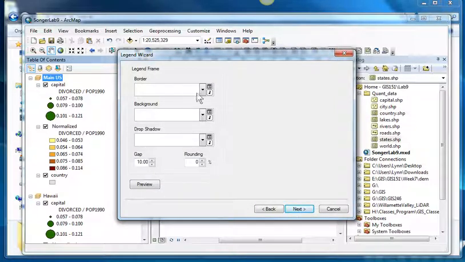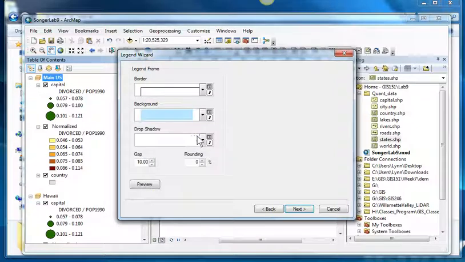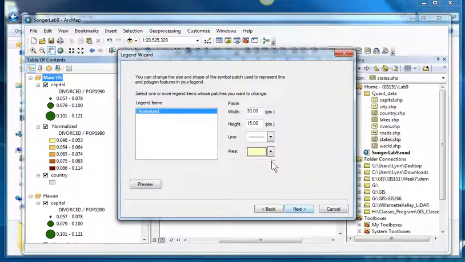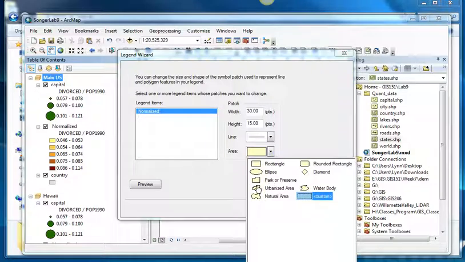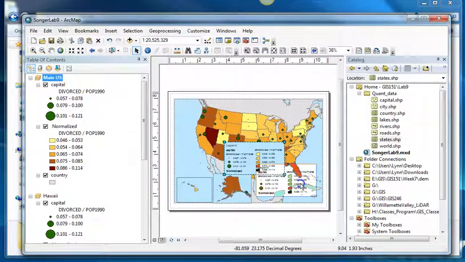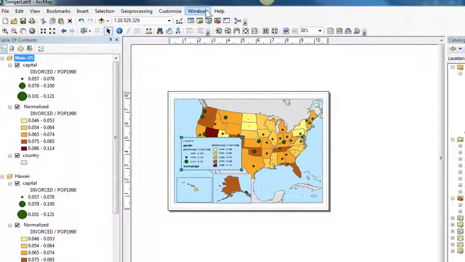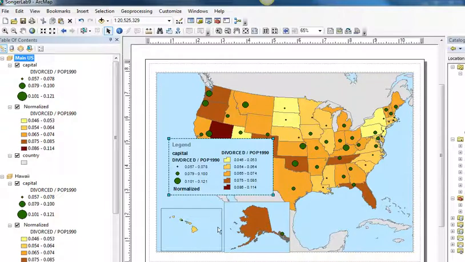You can add a border on your legend now and a background, and it automatically adds that gap. A lot of you have been getting notes from me about make sure you add a gap. And then some of these things can be changed later. You can get fancy with the polygons. And so now I have a pretty big ugly legend to deal with. Okay, so now I've got some stuff to work with here.